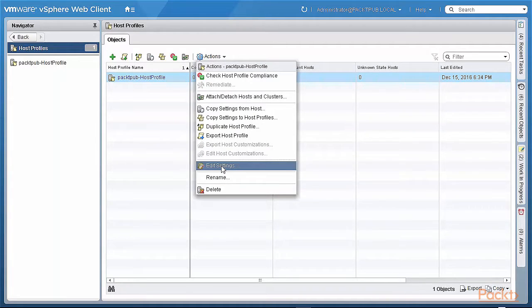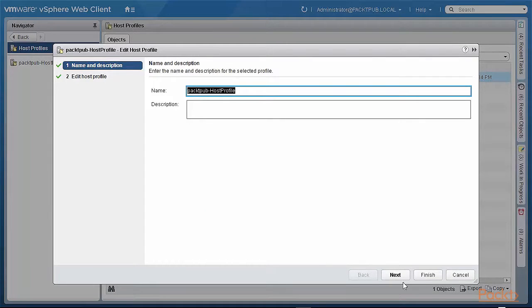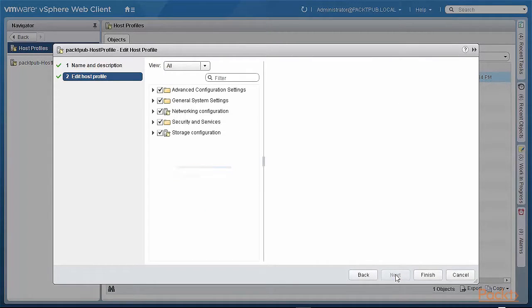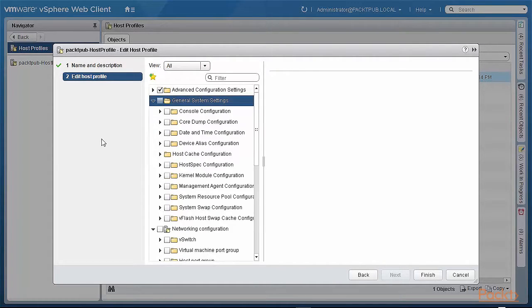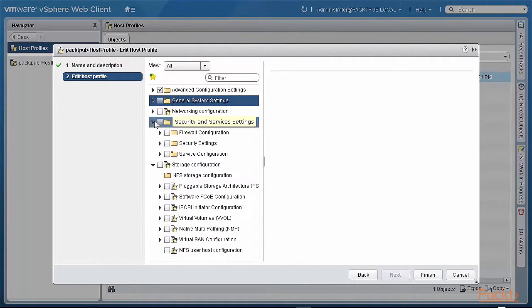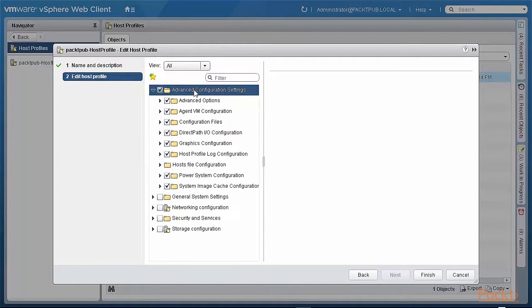But look at the actions. There's an edit settings. So we look at edit settings for this one. We click on next. You can see that the mechanism for editing a host profile and the graphical user interface is really much nicer than what we've had before. So here we have them grouped into advanced configuration settings, general system settings, networking, security services, storage configuration, and so on. So I am going to deselect these so we don't see those. Okay. So we're going to go to advanced configuration settings, advanced options.